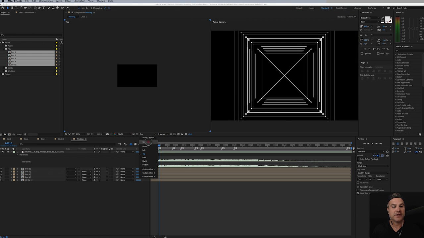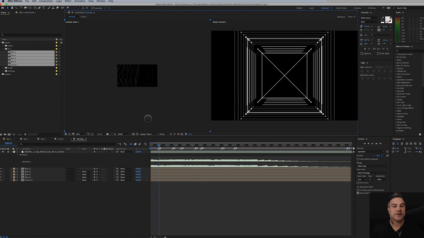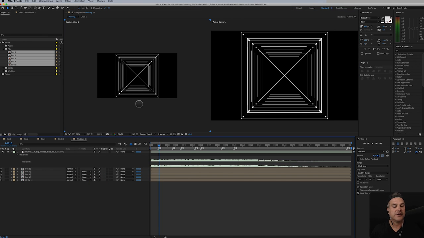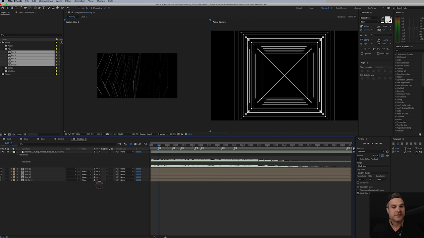So if I go back here to, let's say, custom view, there we go. If I turn off collapse transformations, you can see everything's flat. Nothing is reacting. I can make these 3D layers and push them apart again. But if I turn on collapse transformations, everything is separated in Z space. Now they're all at a position of zero on the Z, but we can adjust that and do things with that if we want to. So here are our layers.